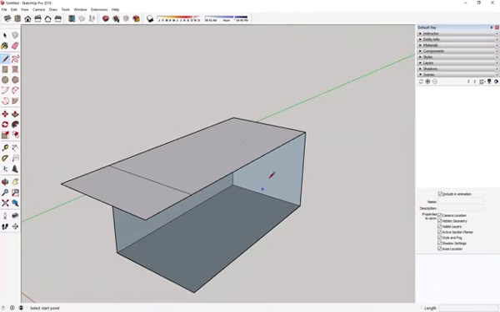I can do it on this face, I can do it on this face. If I move my mouse over this edge, you see that it snaps to that specific edge. So it's basically giving me the opportunity to start manipulating and editing this object.